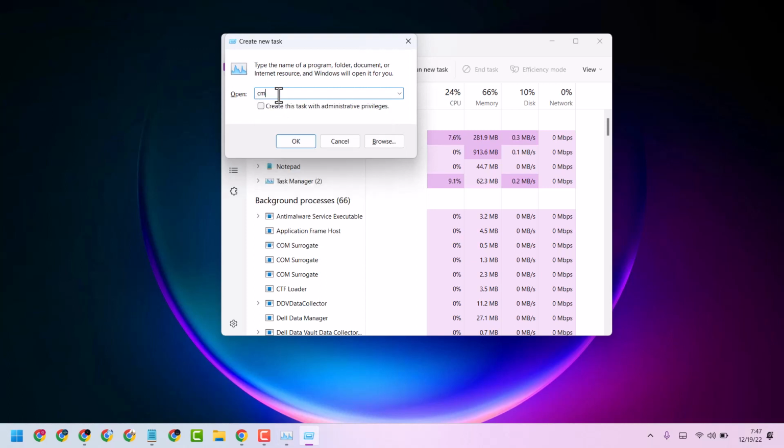Type here CMD. Check this box: create this task with administrative privilege. Then click on OK.